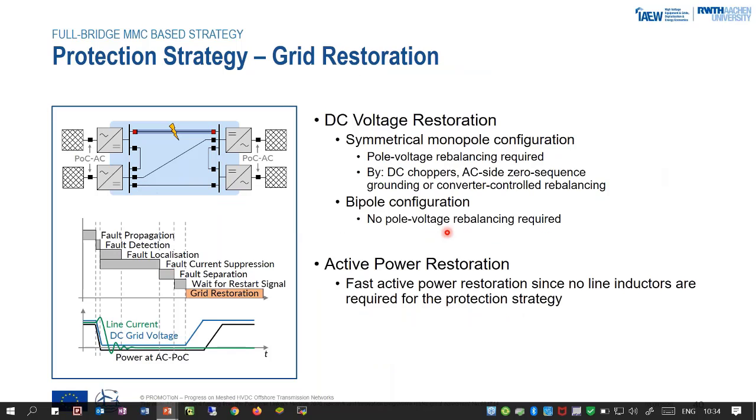And last but not least, after fault separation and fault isolation, the voltage within the system has to be restored. Here we have to take into account that there are different grid configurations, like a symmetric monopole configuration, but also a bipolar configuration. Let's start with the bipolar configuration. You have three conductors, including a dedicated metallic return conductor, where you can have currents which more or less counteract the currents on the two healthy poles. And therefore, it is possible to discharge and charge the poles individually. This is not possible in a symmetric monopolar configuration.